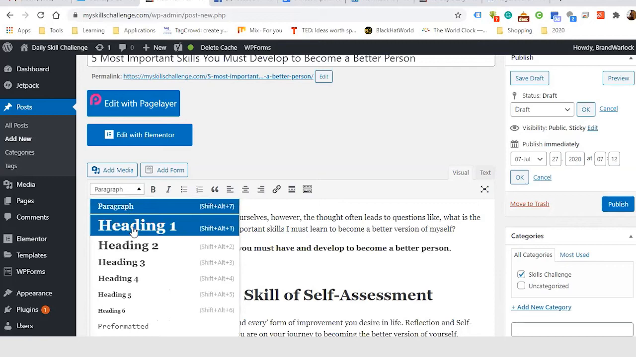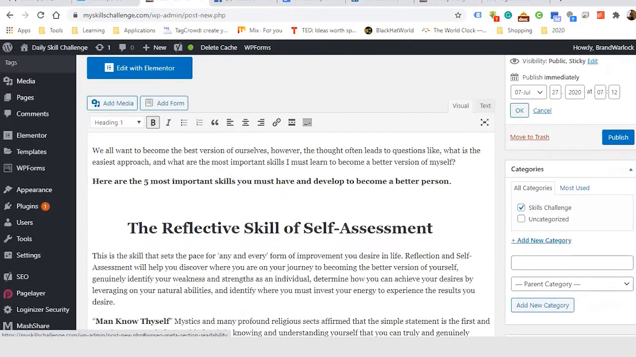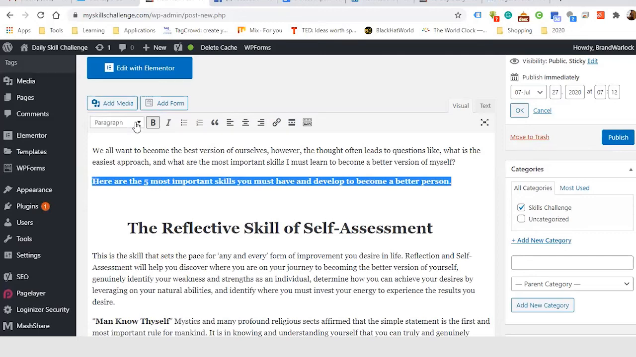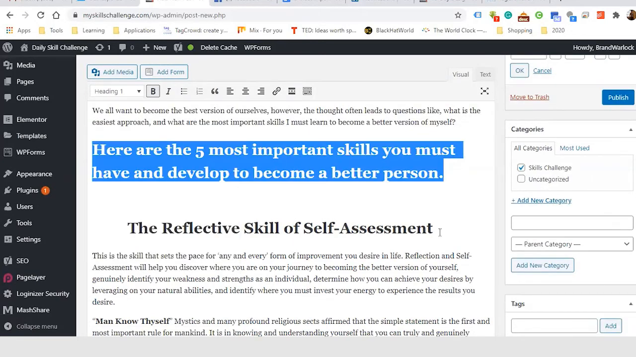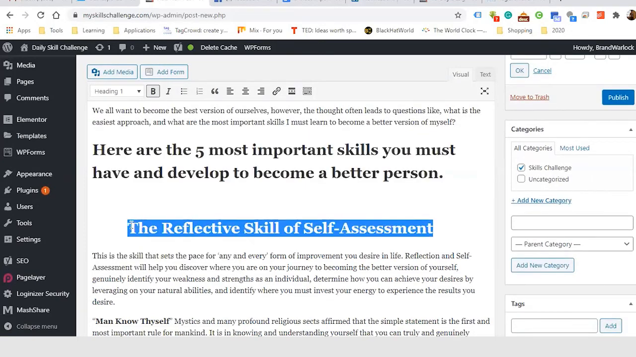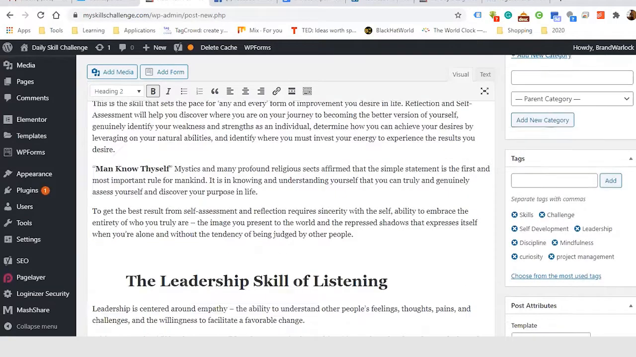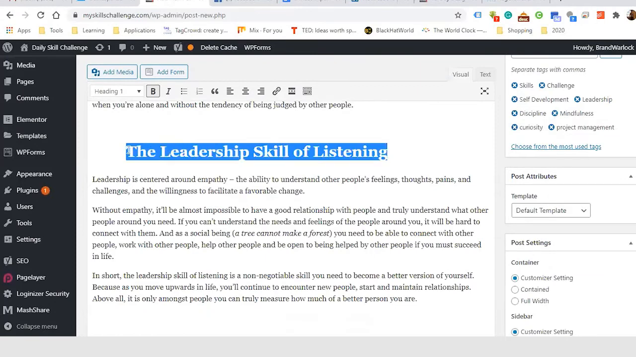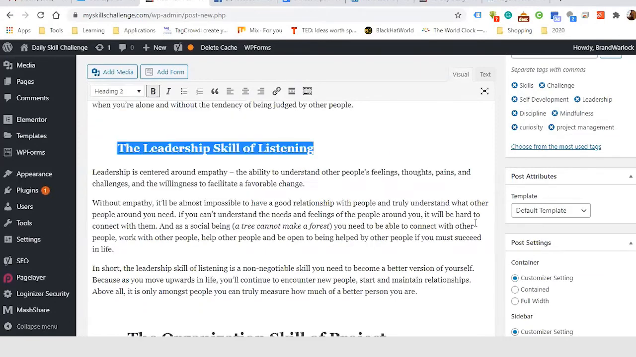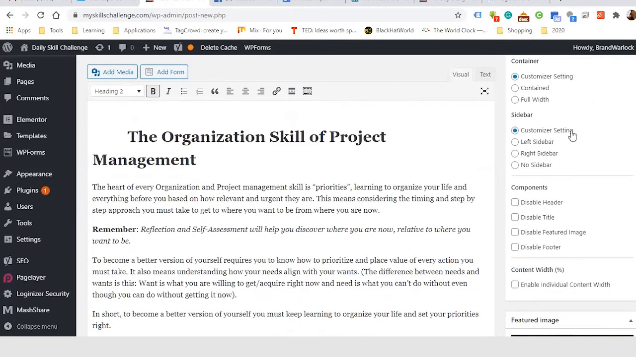So then we have different paragraph lines here. I'm going to do something here. I'm going to change this to my heading 1. I'm going to make all these heading 2 to improve my readability score.